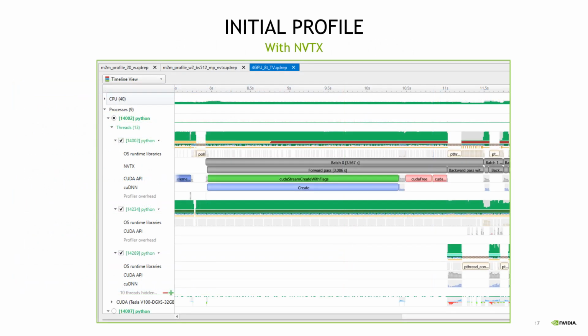If you put those tags in your application and launch the profiler again, this is what you get. You have the iteration, then the forward pass and the backward pass. So you start understanding what the application is doing, where the application is at that specific time. The iteration is the macro section, and then you have the forward and the backward pass.